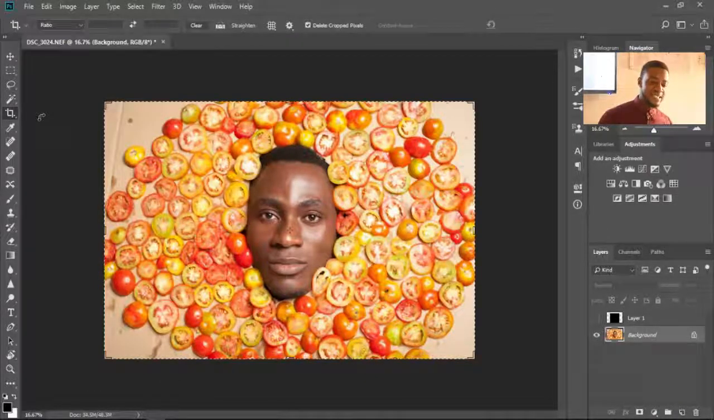So the next tool that we're talking about here is the eyedropper tool. Now, what is the function of the eyedropper tool? Largely, the eyedropper tool helps us to pick a particular color or a sectional color in our picture.